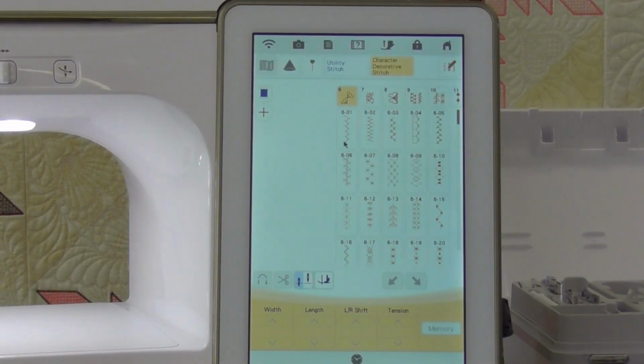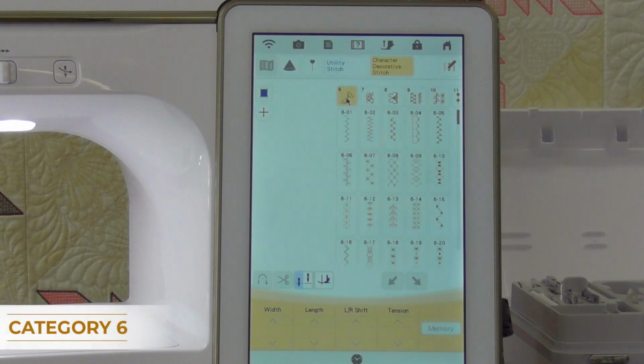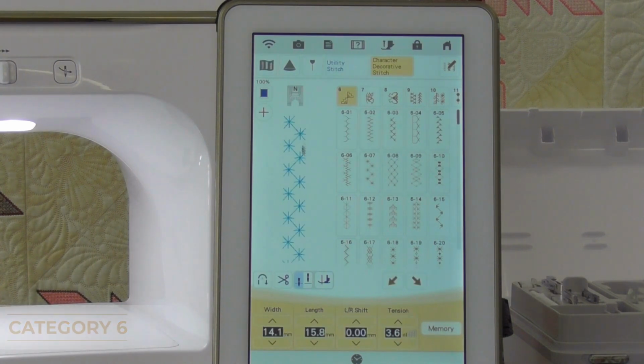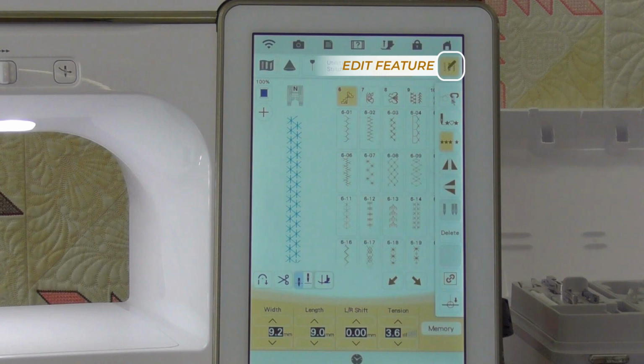Okay, so if we go to our first category, and on the Solaris it happens to be category 6, you'll see that if I grab any stitch, it puts it on the screen in real time. Again, your stitches may look different, but whenever you pick a stitch, it just puts it up on the machine. Now, the Solaris has an edit function, but for most of you, this category just comes up automatically.